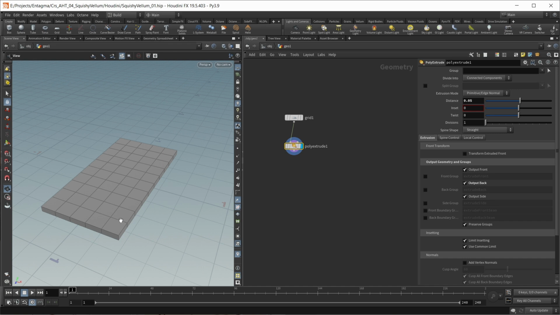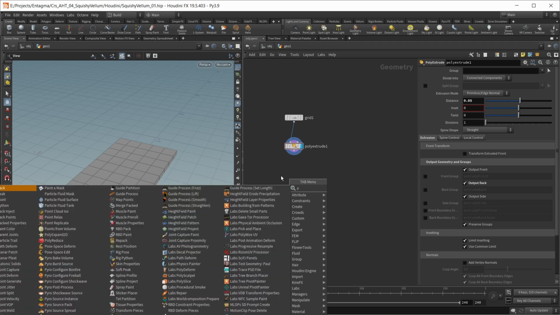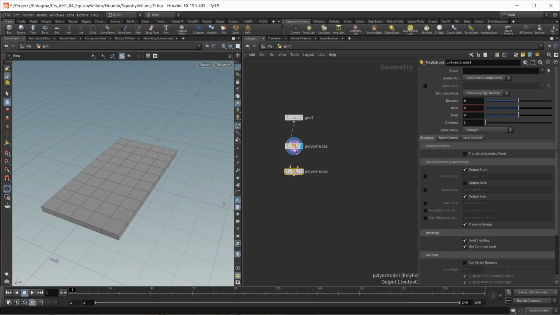Let's now create those little hills or little divisions that are typical for a chocolate bar. And for this, again, I want to use a poly extrude node. So search for this again, wire this down.